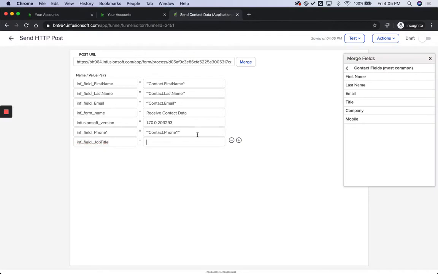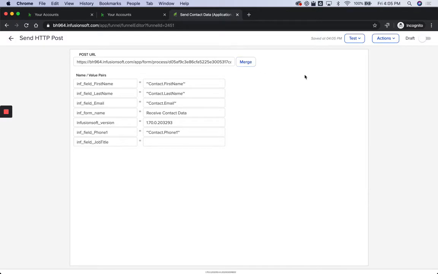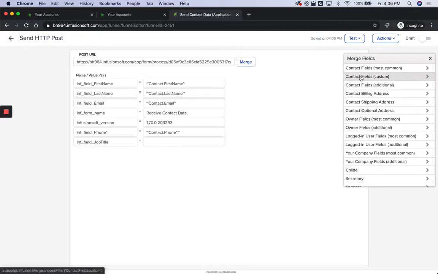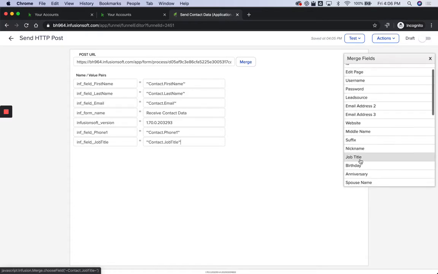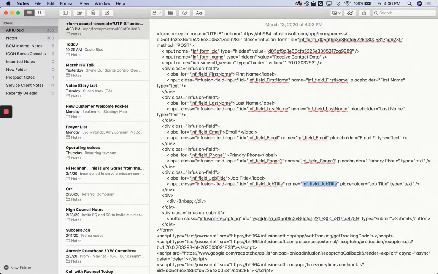This works with custom fields and everything. Just make sure they all line up correctly. And then here, merge field. Whoops. It's going to be additional. Job title will be in here somewhere. There it is. And that's all we had.